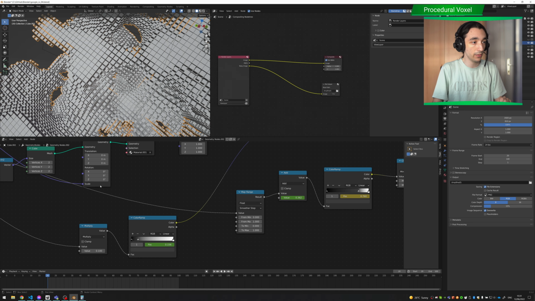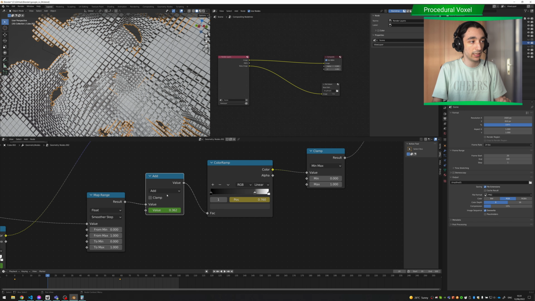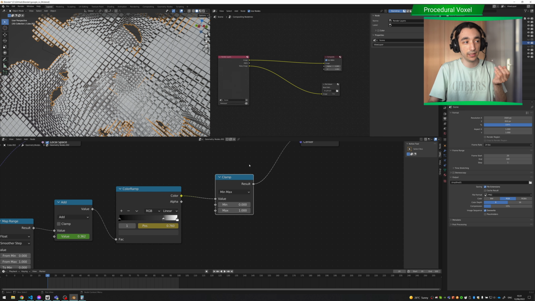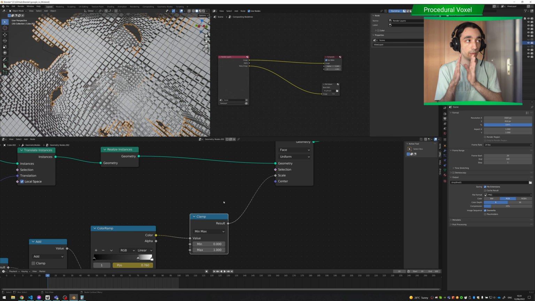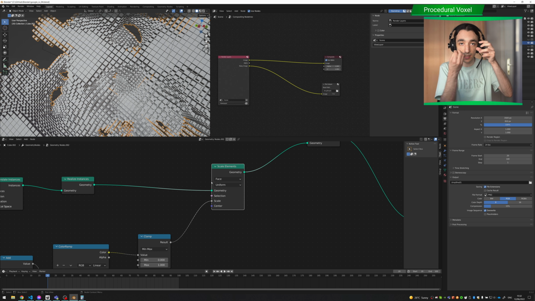If we follow this line from the noise texture, it goes to the map range node. Then here I animate some constant value that I can just tweak around. Then I can animate even a color ramp here. And then I can clamp the values in order to make the scale from 0 to 1. This scale elements node takes each individual element, each instance, and scales it individually, which is very important, because if you don't scale it individually, you will be scaling the whole object, right? And then we just release the instances if we want to do some other stuff, and that's it.